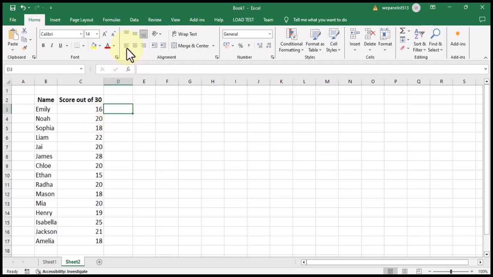You simply go to the formula. This is the formula. So you click here, the formula bar, equal to C3, because that's her score, and you divide by 30. Now you get this number, 0.533 and so on, and you'd like to convert that into the percentage format. So simply click on this one, and now you have the percentage.